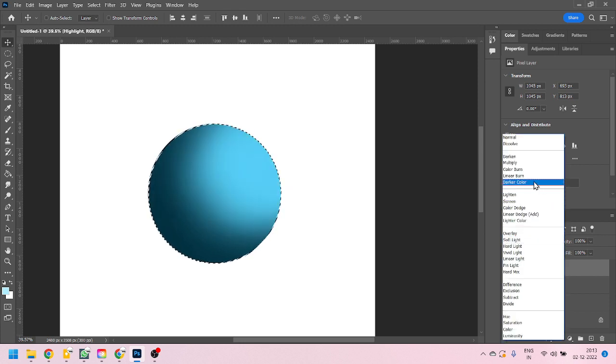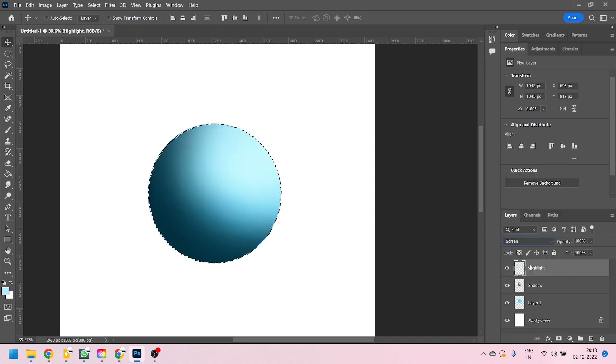From the drop down, you'll have to choose screen. Screen essentially leaves all the black information behind. It treats black as transparent. Memorize that. Screen treats black as transparent. So since highlight does not have black in it, screen treats black as transparent.